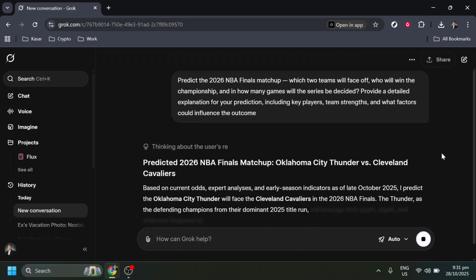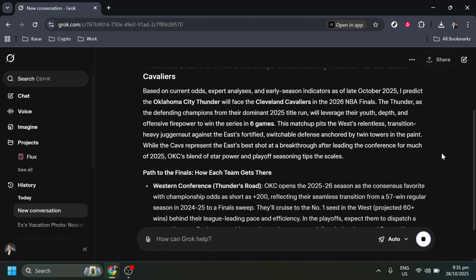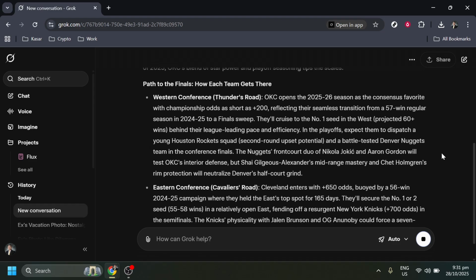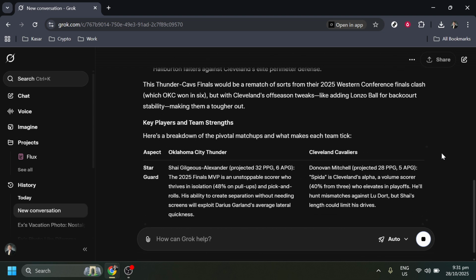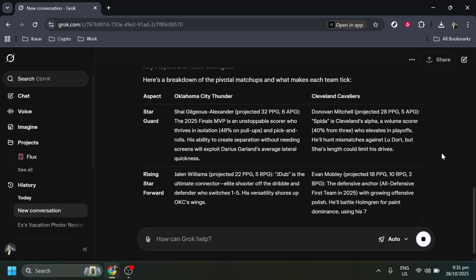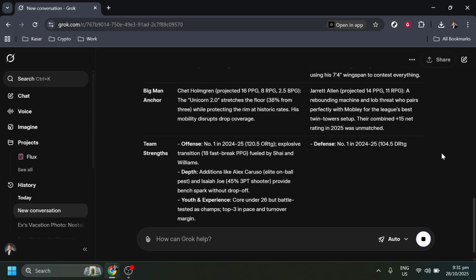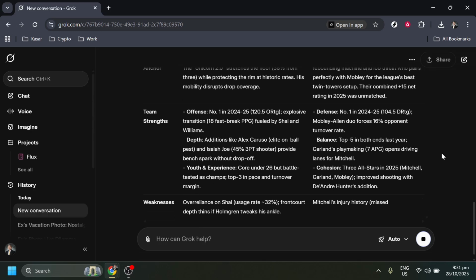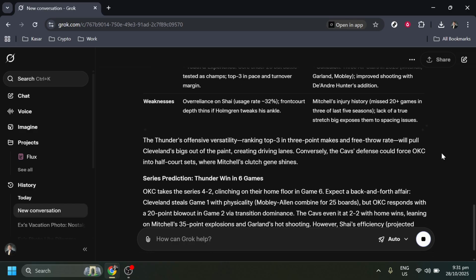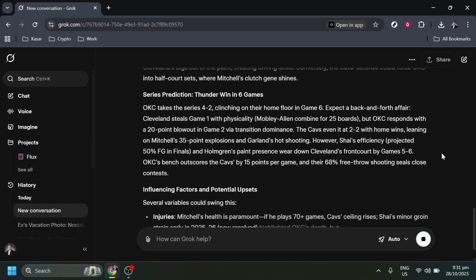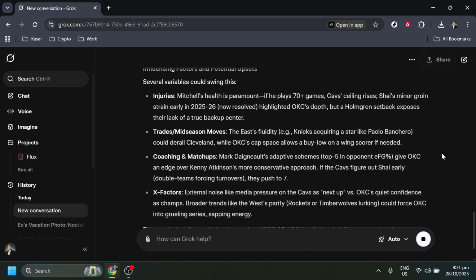Remember, while Grok provides a well-informed prediction, the actual outcome can still vary. Factors such as player injuries, unexpected team performance, and other variables can always come into play. These predictions are based on current data and trends, making them excellent insights for planning your watching schedule, friendly debates, or even fantasy leagues. And there you have it, your guide to using Grok to try and foresee the future of the NBA in 2026.